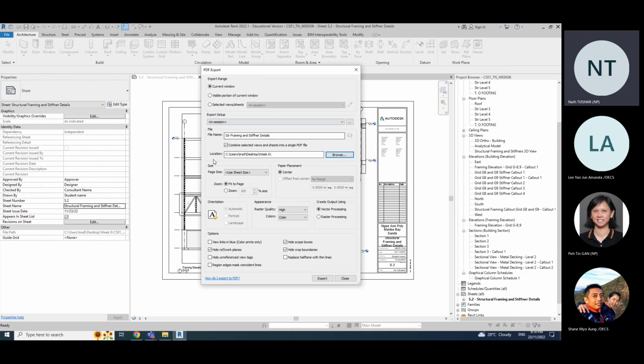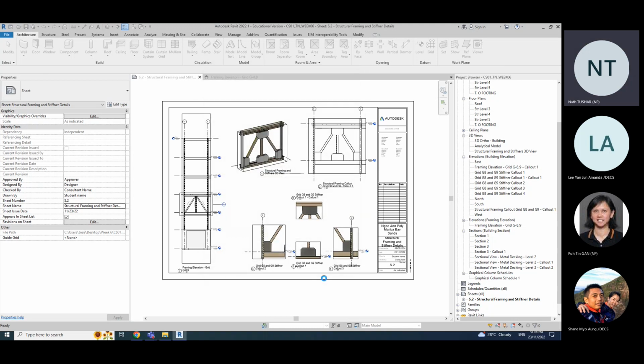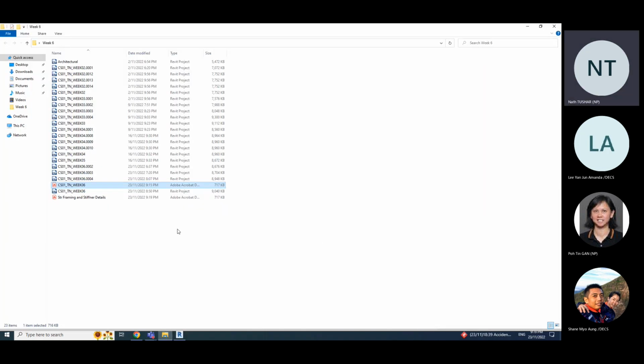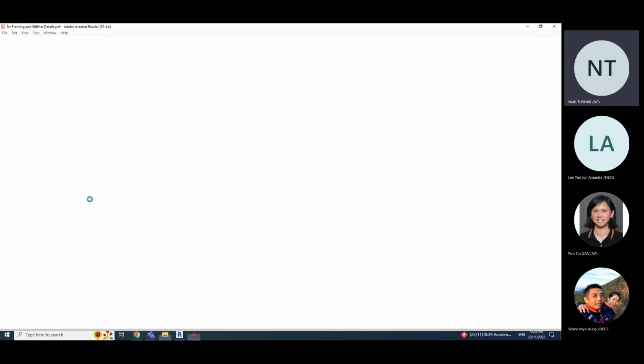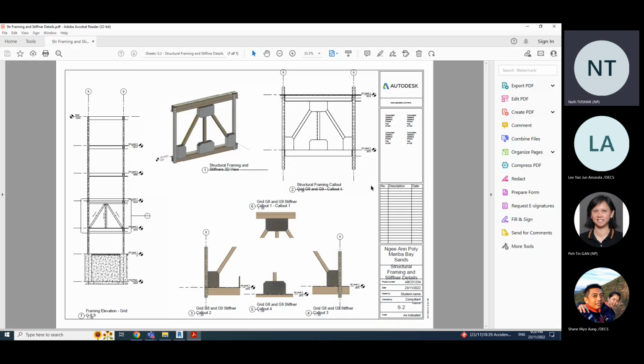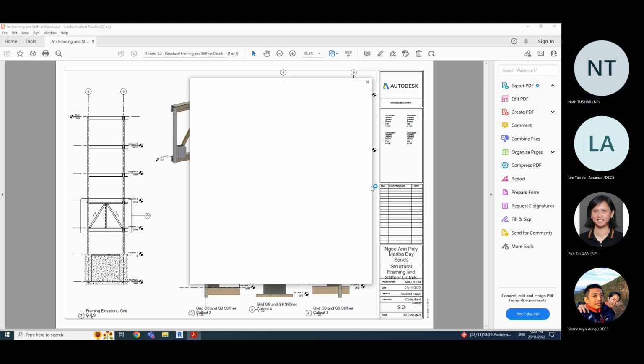Okay, the rest of the details you can leave as default and just click on export. Got it? Let it export for a while. You can see the progress at the bottom left of your screen. Don't worry about that warning. When you go to that folder, your PDF will be saved there. And when you click to open that PDF, your drawing is available for you to pass it around.